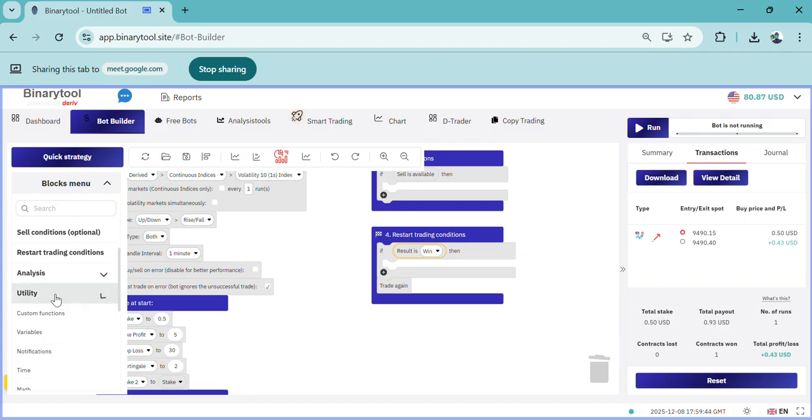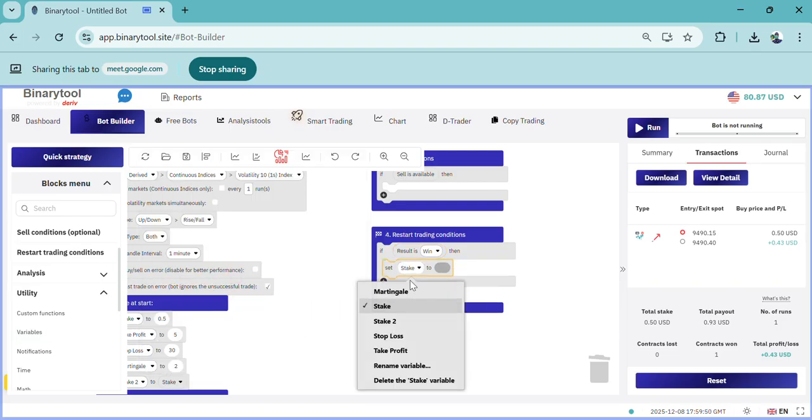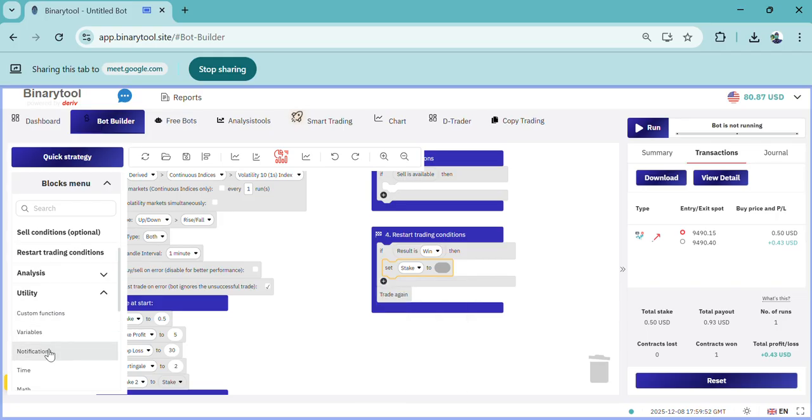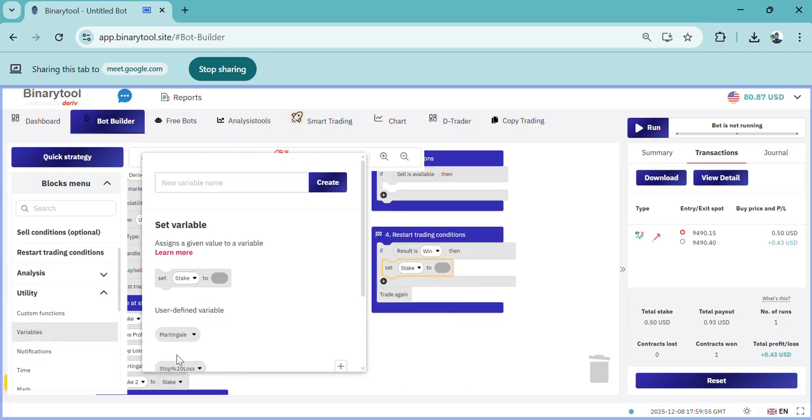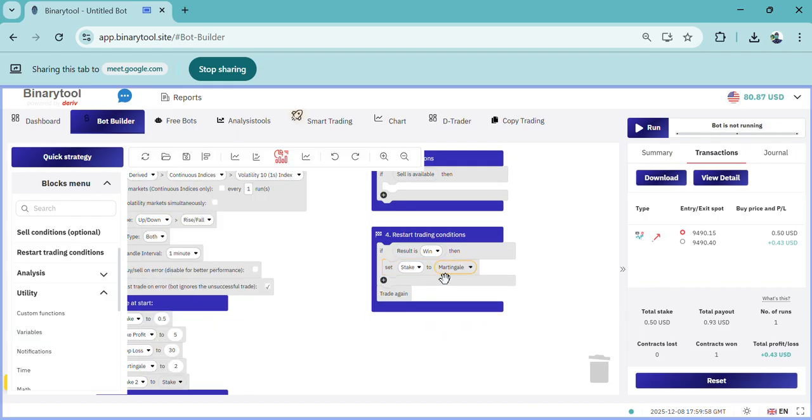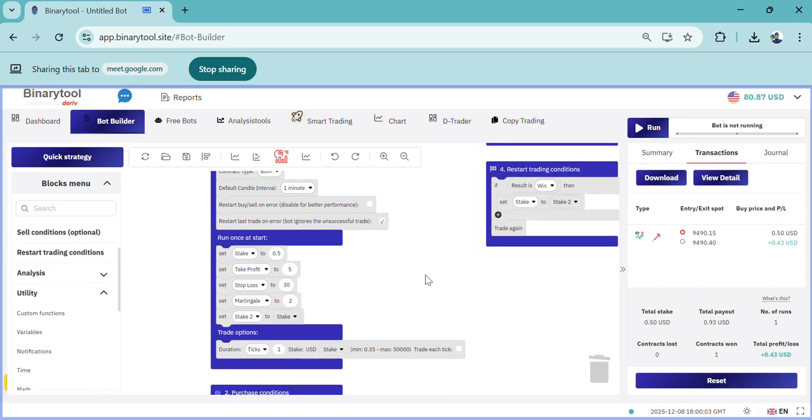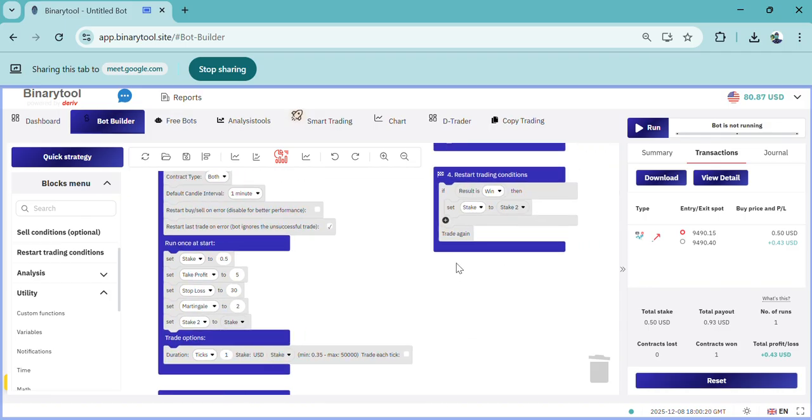Then I'm going to the utilities again. Click on variable. I'm going to set stake. So set stake to stake 2, so that it maintains that initial prediction. So in case the result is a win, it's going to set the stake as stake 2. And remember here we said set stake 2 to stake. So if here it's set stake 2 to stake, here is the opposite of what we had set. If you have some math knowledge, you can understand what is being done here.